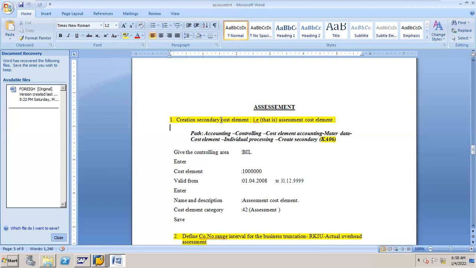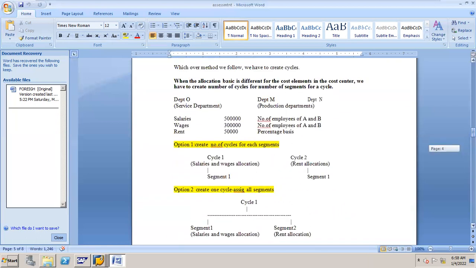Within the CO model, these are not any GL accounts. This we can create within the CO model. For us, CO model means, again why I am telling CO, I am allocating from department O to M and N. I am doing this within the CO. Is it right or not?